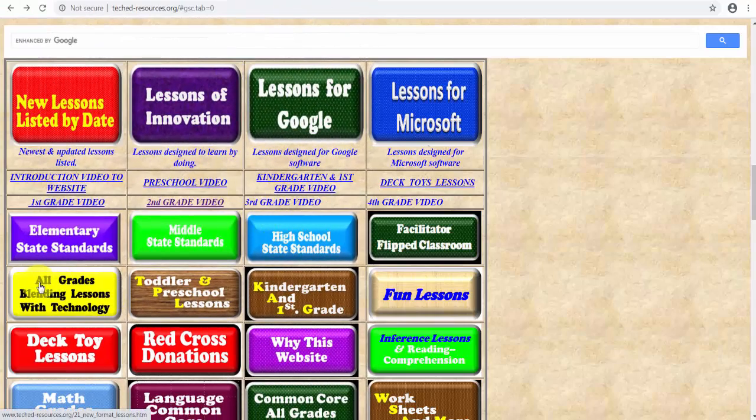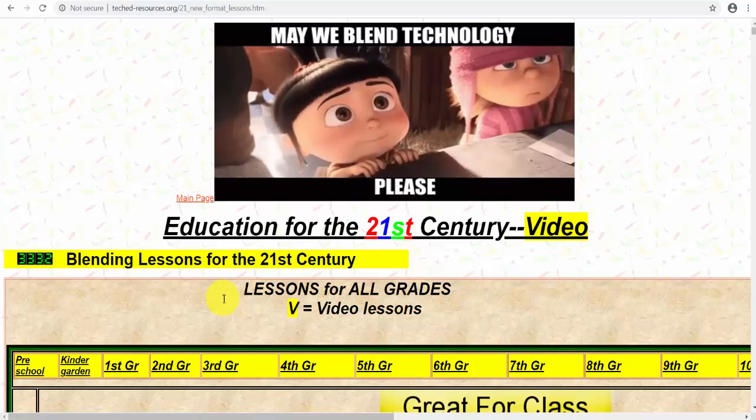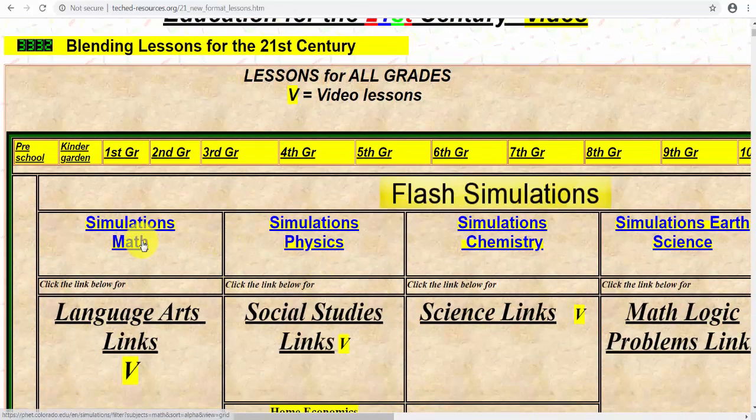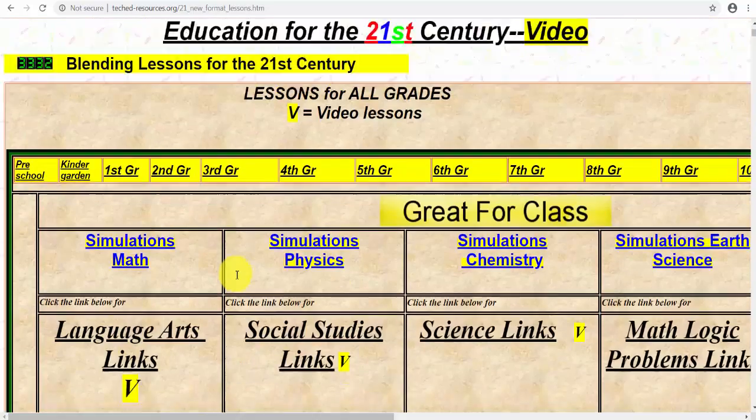Now I'm going to click on the button that says All Grades Blending Lessons with Technology. It's imperative that we start blending lessons with technology. You'll notice that if you need to, we have the simulations up here replacing Flash. Now, we also have language arts, social studies, science, and we should go through those a little bit later on.